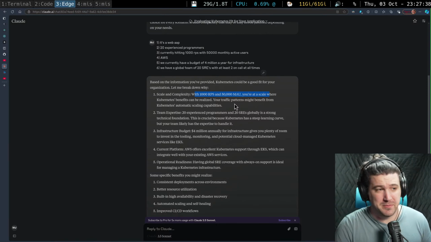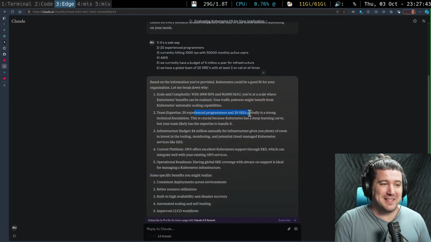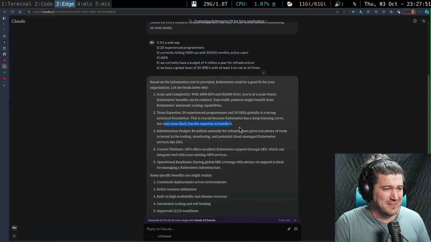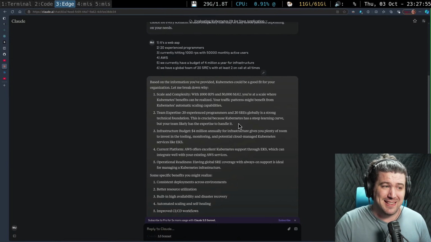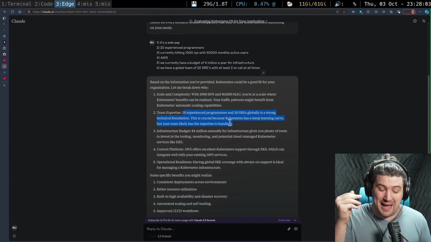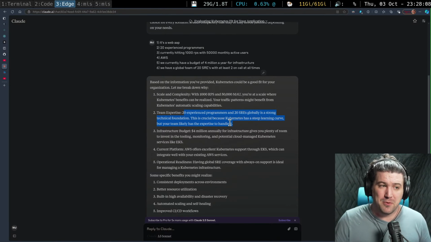It's about your teams. Team expertise: 20 experienced programmers and 20 SREs globally is a strong technical foundation. It is critical because Kubernetes has a steep learning curve, but your team likely has the expertise to handle it. This is a fairly good point. I would say that this is fine, but the thing that it doesn't talk about is, do they have the overhead? Does the 20 experienced programmers have an application to deliver, or do they want to dive into building a platform on Kubernetes?